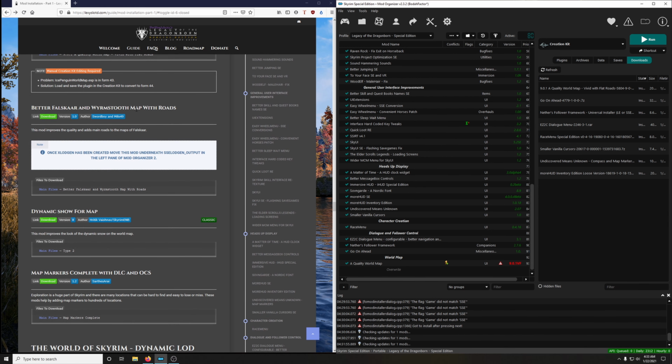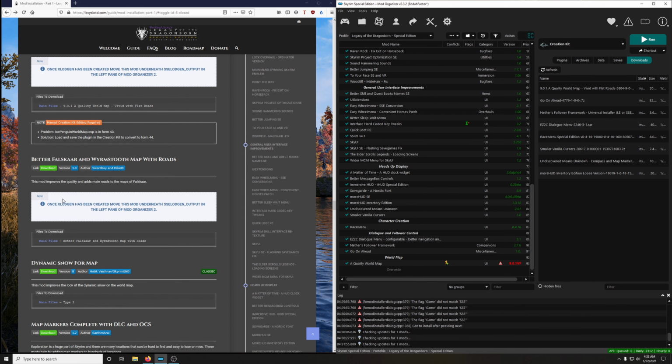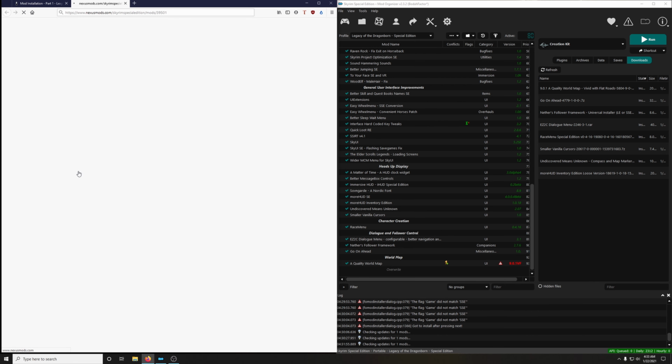Better Falskaar and Wyrmstooth map with roads. This mod improves the quality and adds main roads to the maps of Falskaar. And it's got the same note as the Quality World Map does. So let's go and download it.